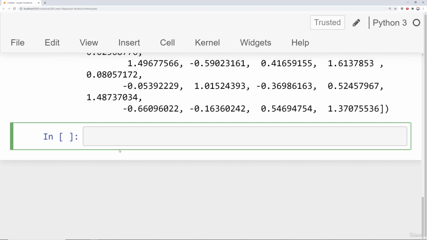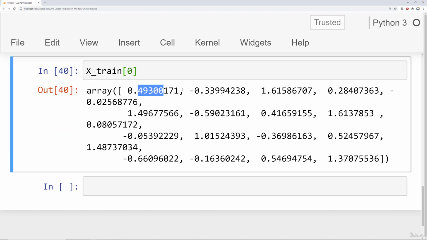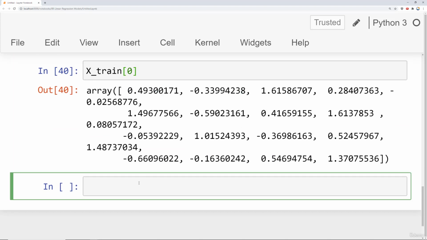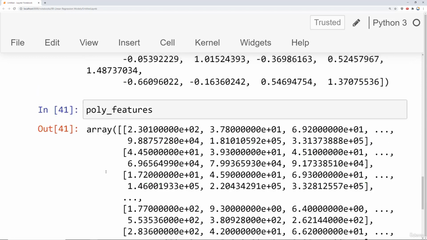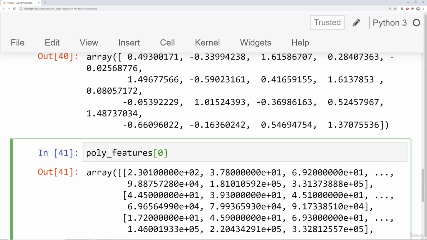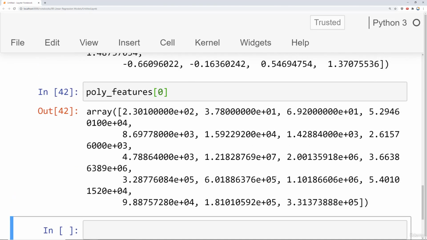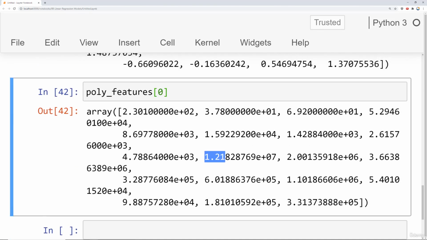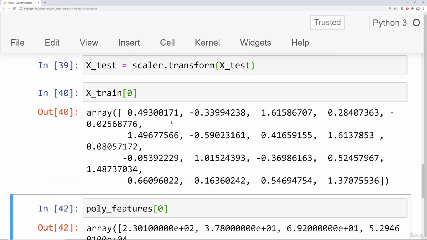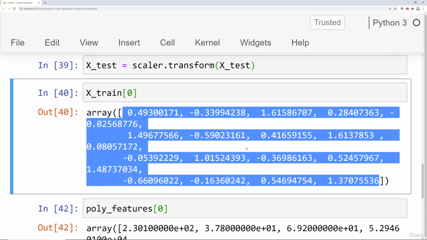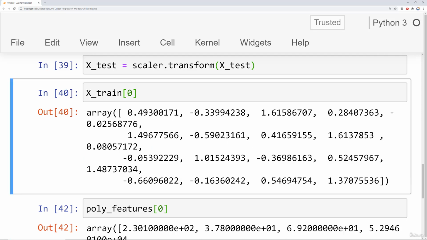of X train. You'll notice all the values are quite small now. Even though for the original one, if we take a look at poly features, and let's just take a look at the first row of poly features, notice the range here for some of these features. You're looking at things like 1.21 times 10 to the power of 7. So you have very large numbers here, but now that they're all scaled down to pretty much the same range, we can fairly evaluate those coefficients from one feature to the other, even though the original features were in terms of things like dollars squared. So it helps us out a lot to scale this data, especially when we're considering things like coefficients and performance.